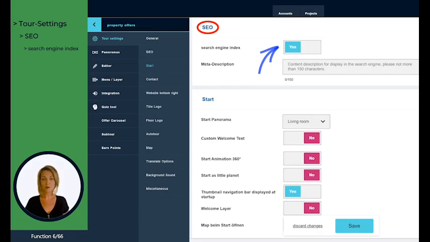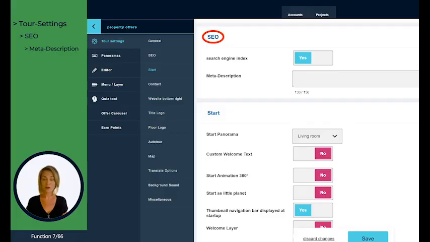The project title will be used as the title in the search results. Here you can specify whether the 360-degree project should be found by search engines at all. The meta description also serves as an invitation text for various social media, so we recommend writing attractive invitation texts.